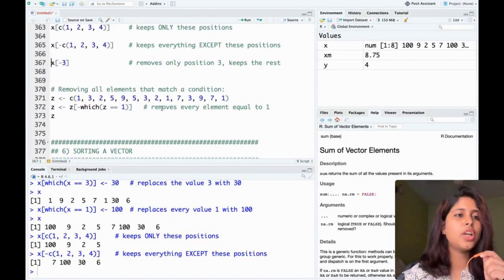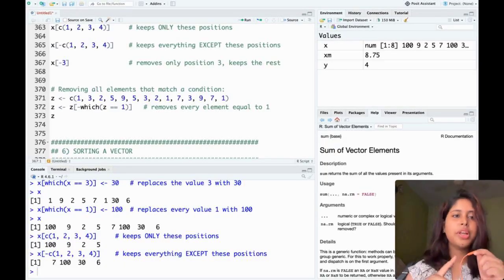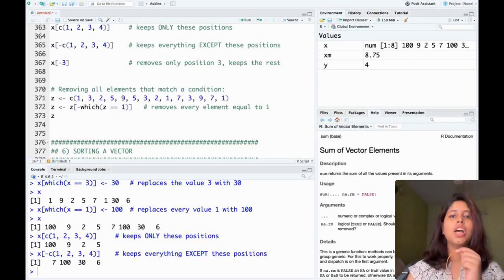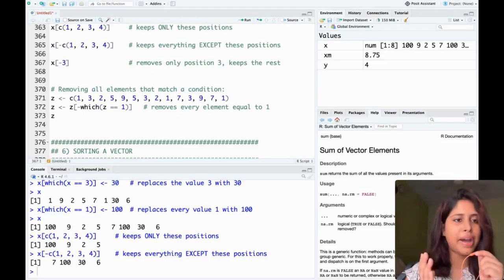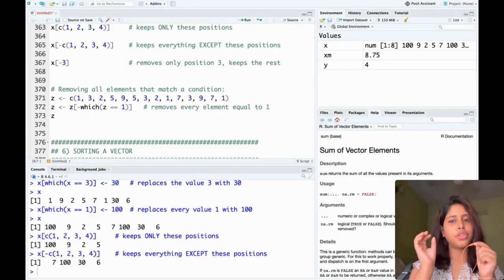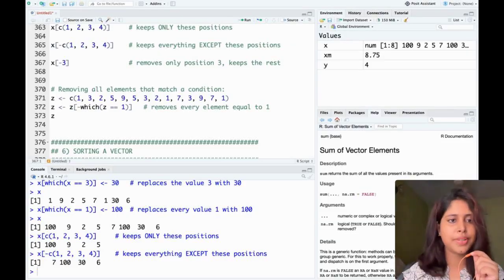Okay, now here we have only one value. Now look at here, for only one value, I am not using the c function because there is nothing to concatenate. So let us see here, x minus 3, it is the same idea, it just removes the single position, position 3, and just keeps the rest. Let us see that.